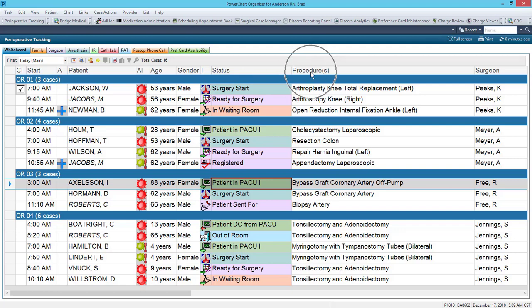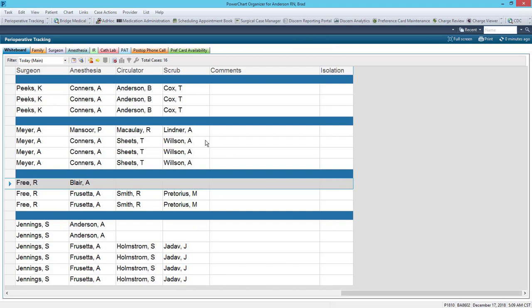We can see procedural information, what procedures were scheduled, as well as any staff members that are beginning to be assigned to those particular cases. This allows us to make an assignment to ensure that we have appropriate staff members in the particular theatre or assigned to a particular surgical case. They'll display here, but will also display in our case attendance when we're ready to do that clinical documentation.